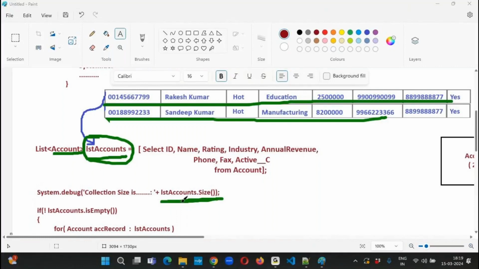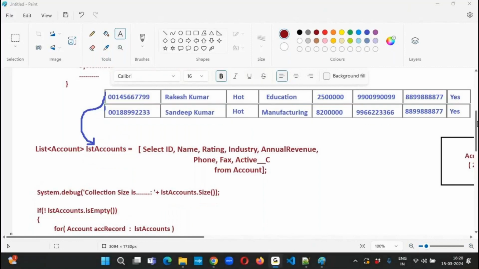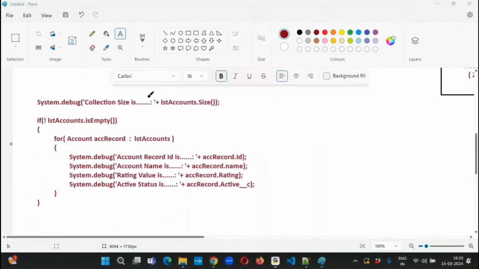Once the collection size has been identified, if the collection is not empty, that means some records are available, and only then I would like to iterate. Suppose the table is empty, the query returns zero records, nothing. If nothing is available, then why should we iterate my collection? It's a waste of time, right? That's why I'm checking whether the collection is empty or not. If the collection is not empty, then I'm collecting each and every record from the collection, so I'm iterating the collection here.